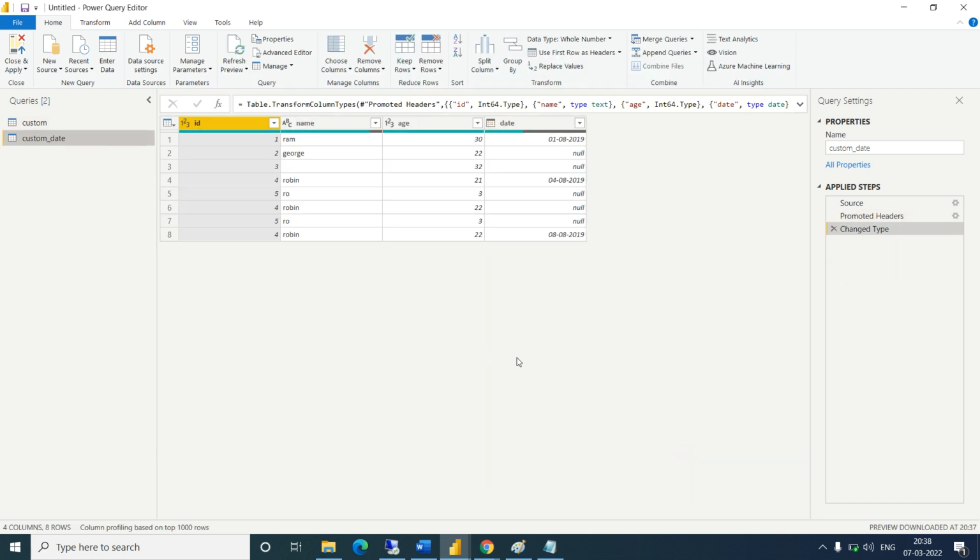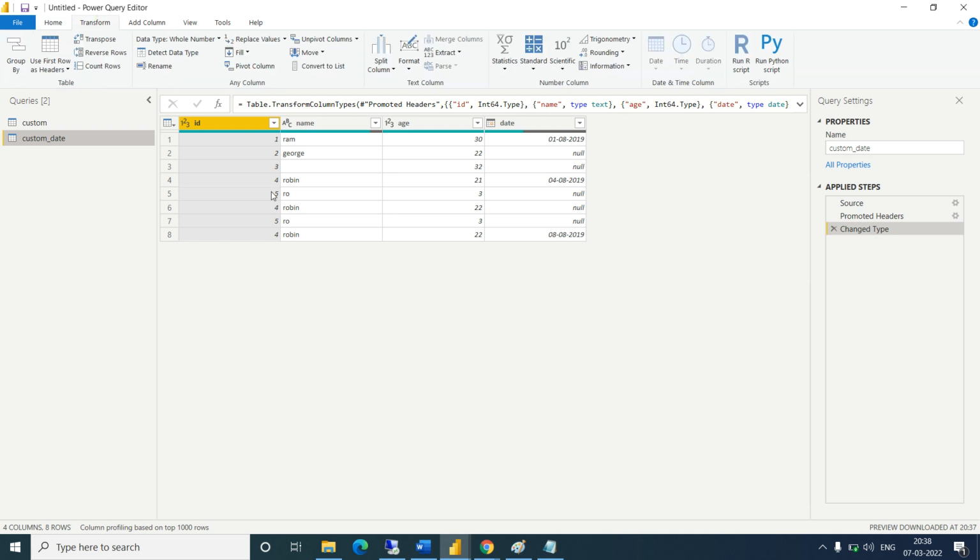Okay, so now we have this data. How to do this task? Let's go to the Transform tab. If you see, there are some features. Some of the features we have already seen, and some I think we have not seen yet. So what are the features we have not seen? Forget about this, run script. Let's talk about this one.